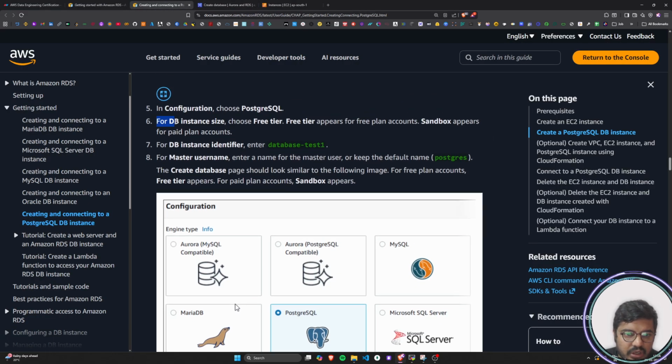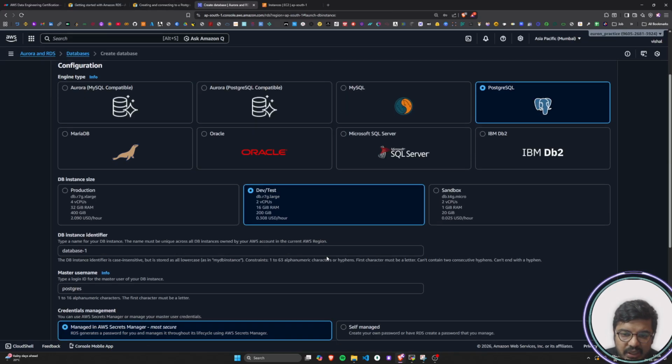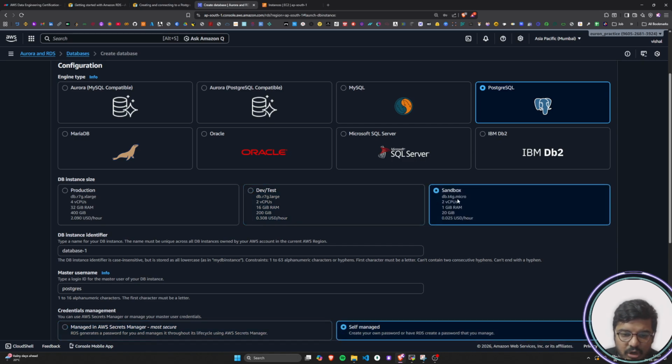Okay, so for DB instance size, choose free tier. Free tier appears for the free plan accounts. Sandbox appears for the paid plan accounts. So here, because currently my free tier has been over, right? Free tier of this particular account is over. So I can see sandbox here, right?